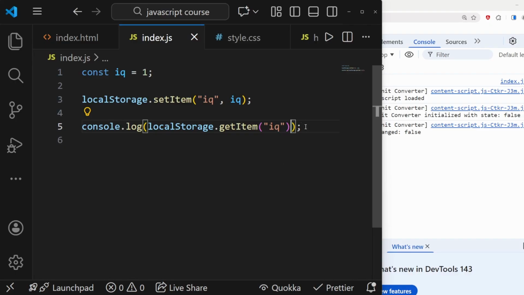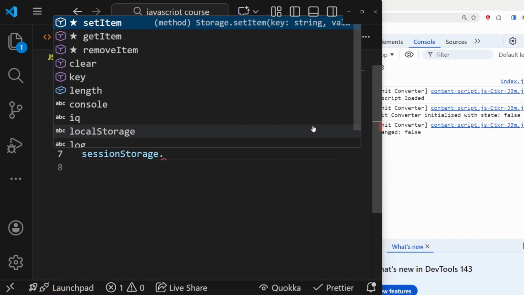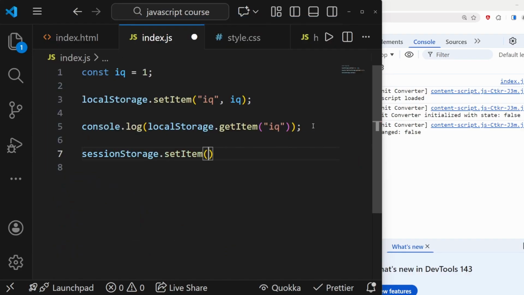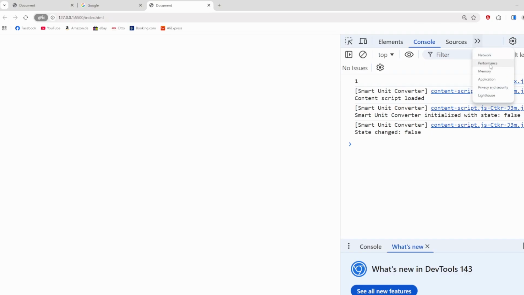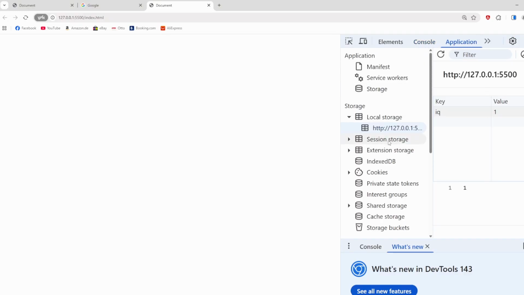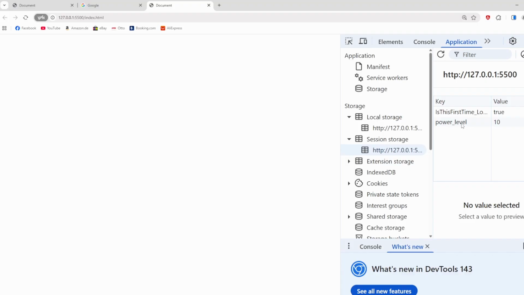Now there also exists the session storage. So let's use sessionStorage, and we can also use setItem right here. Again, we have to define a key and a value. Up to this point, it's pretty much the same as the local storage. We could, for example, set the user's power level, and this one is going to be 10, for example. Now if we go to our application tab once again, and in this case to the session storage right below the local storage, let's open this and go to our website, 127.0.0.1. And now we have this power level of 10, for example.